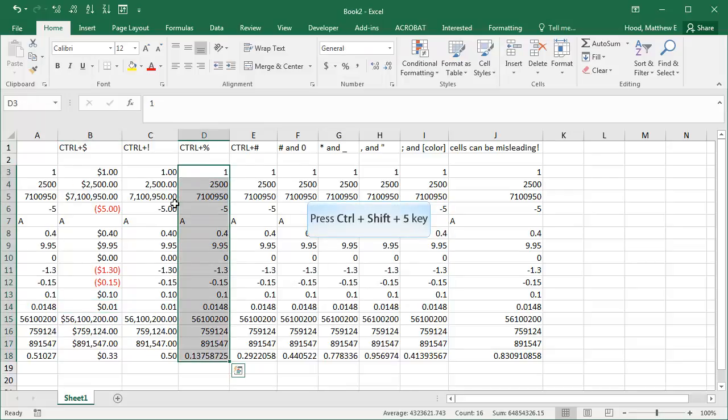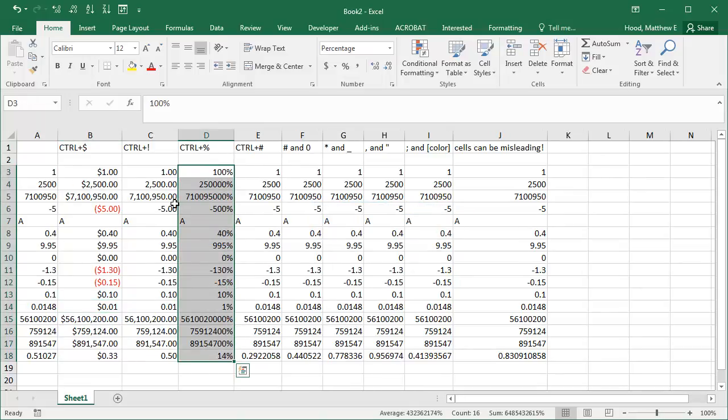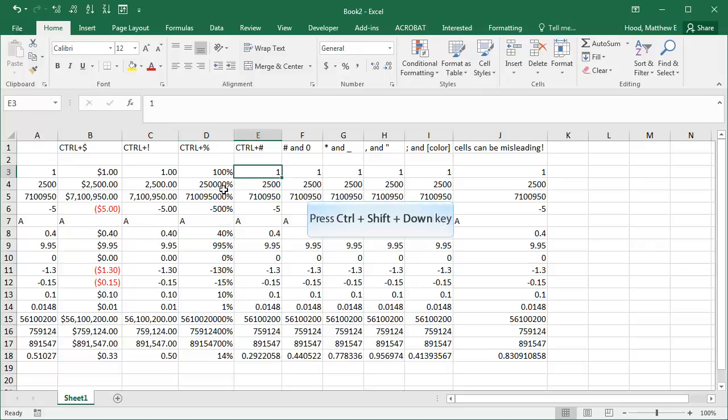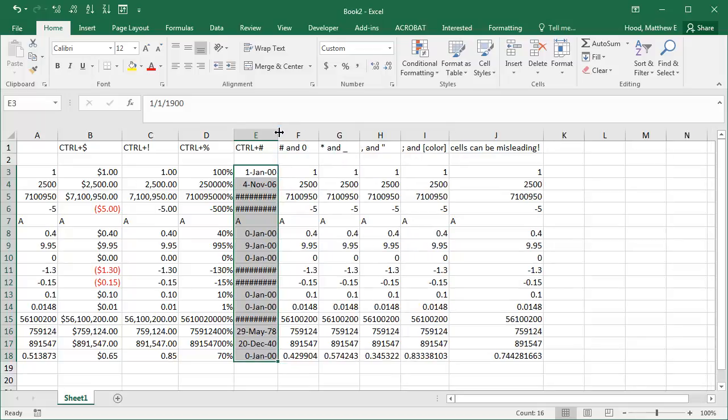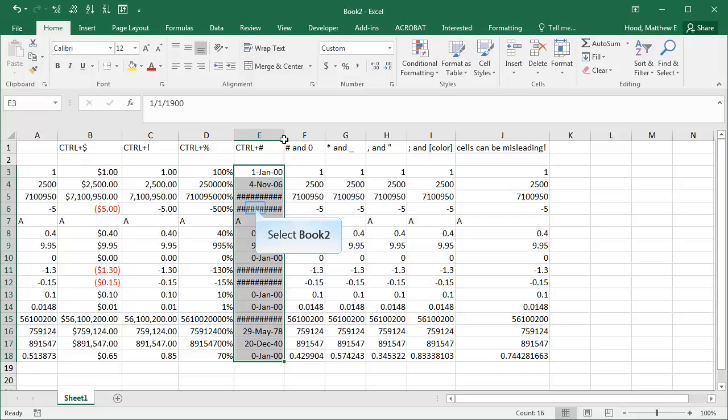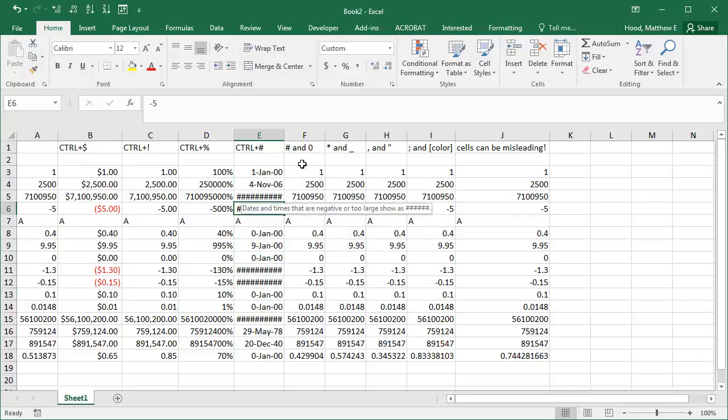Control Shift 5 puts things in percent terms, which is really going to make a mess until you get down to something like these numbers that kind of make sense, 40%, and so forth. And this is going to look like a mess a few times, but this is going to make things into a date format. Now, it isn't that these cells don't have enough room, it's that it doesn't like negatives in date formatting, and it doesn't like really big numbers either.